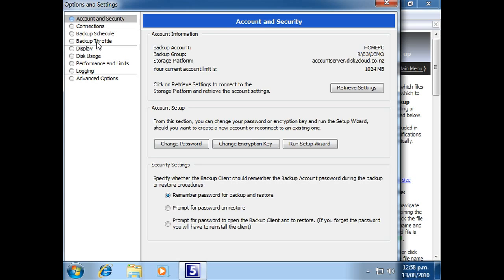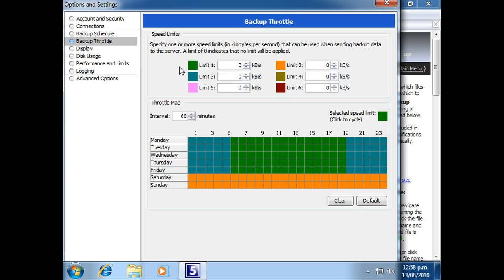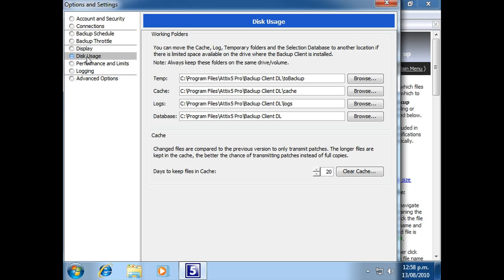The Backup Throttle Options screen allows you to limit how much internet bandwidth the backup software uses at different times of the day. For example, you could limit bandwidth during business hours so that your 12 p.m. backups don't interfere with other work. The Disk Usage Options screen allows you to change the location of the temporary working folders used by the backup client.